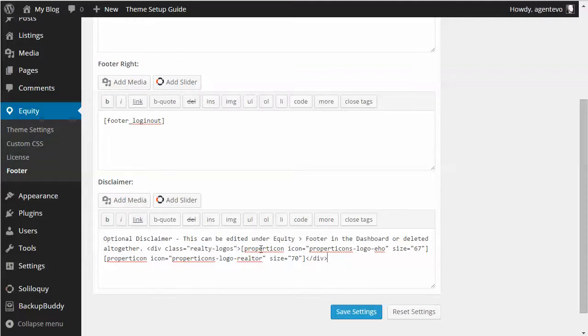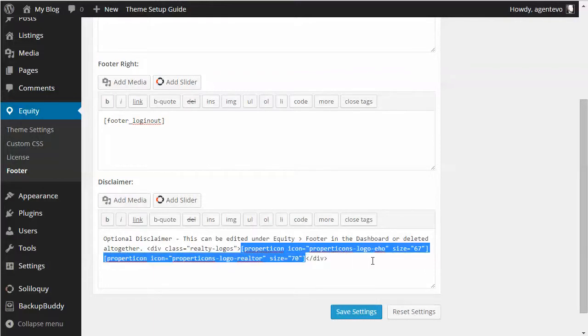We've also got some property icon shortcodes in here that we're using. And if you want to look at the property icons, that's listed under the shortcodes in the theme documentation for using those property icons. So once you put that in, you save your settings, and that will show up in that very bottom footer left, right, and the disclaimer area.